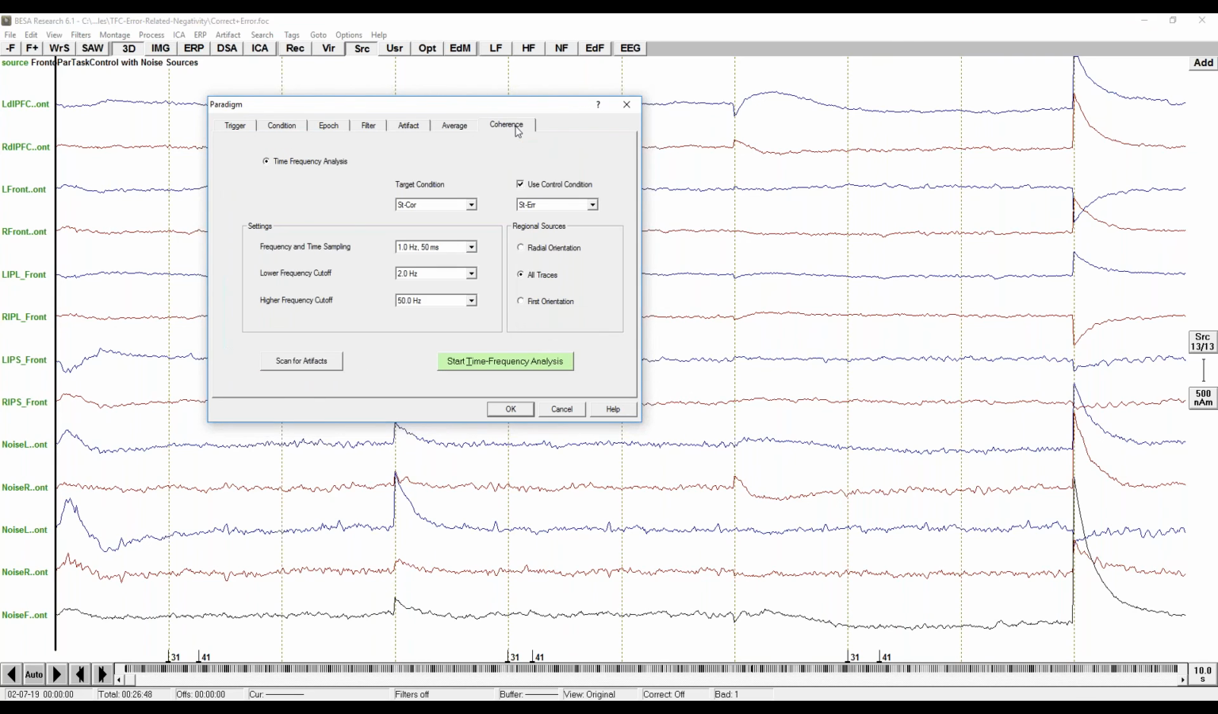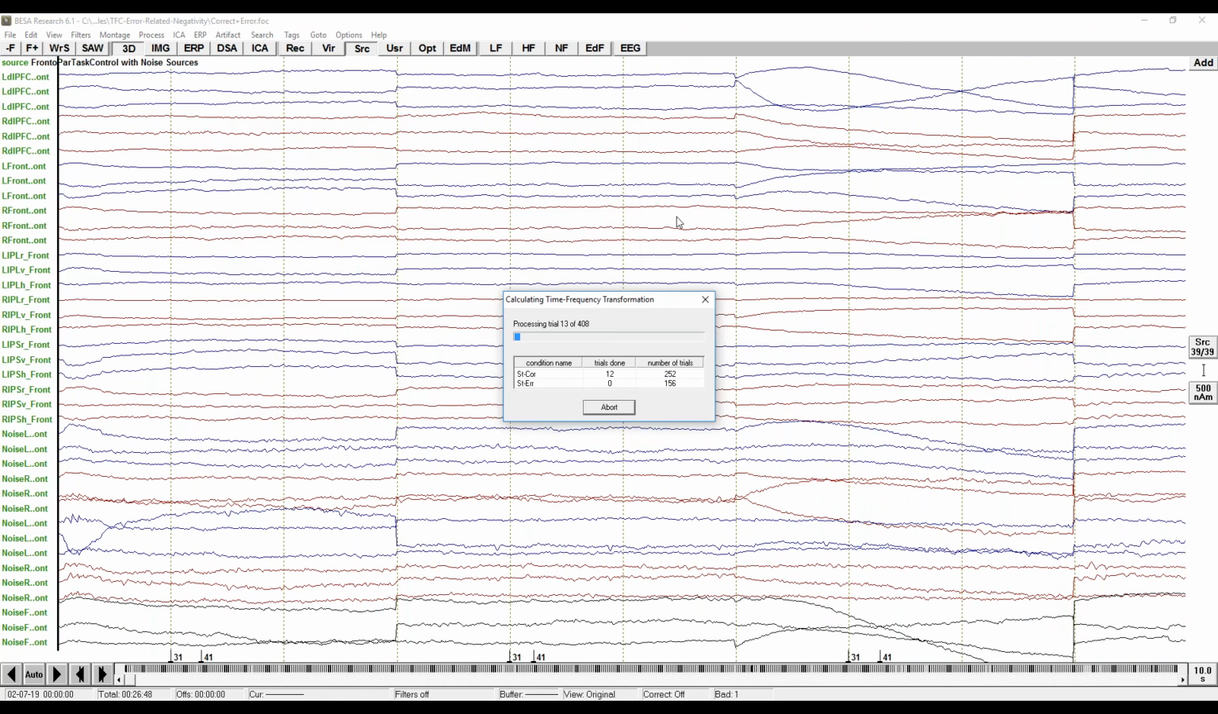Just move on to the coherence tab. In this coherence tab, we can now identify 2 conditions, a target condition and also a control condition. So we're going to choose the stimulus followed by correct as the target and the error as a control. And we work with all traces, otherwise we would only use the radial orientation for each of these network sources, and we don't want to lose out on any of the orientations. We just want to make sure we catch everything. Right, and so this runs through the about 400 trials to compute the time frequency transform.